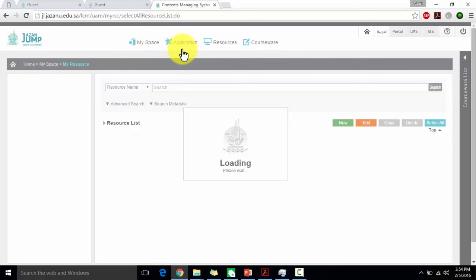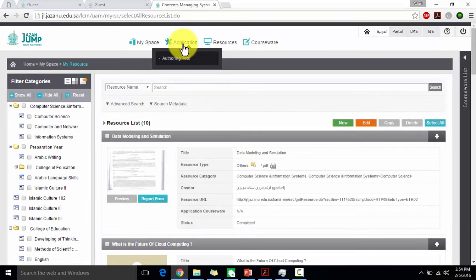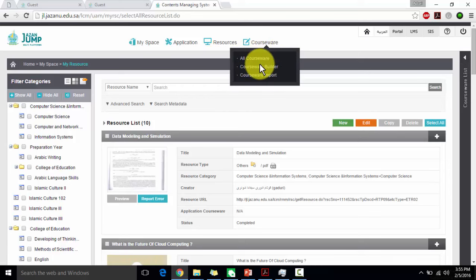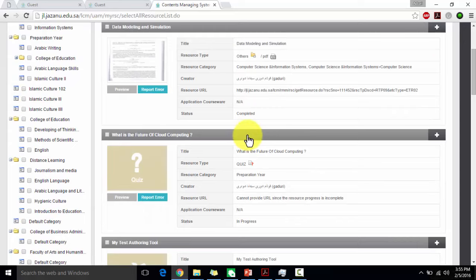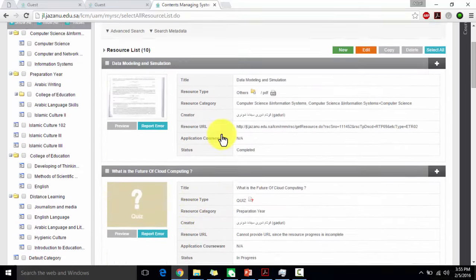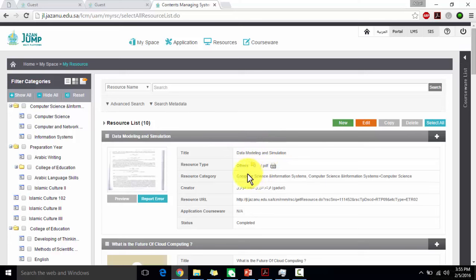So this application is an authoring tool where you will manage your course content and where you are able to author using different types of resources. This is a main resource, and this one is called sub resource. So here you will manage all the resources, editing the resource and adding the new resource, and here you will manage the courseware. Here you can see this resource list is all based on whatever you created previously, because here you can see the title, resource type, resource category where you are creating it, and who is the creator.